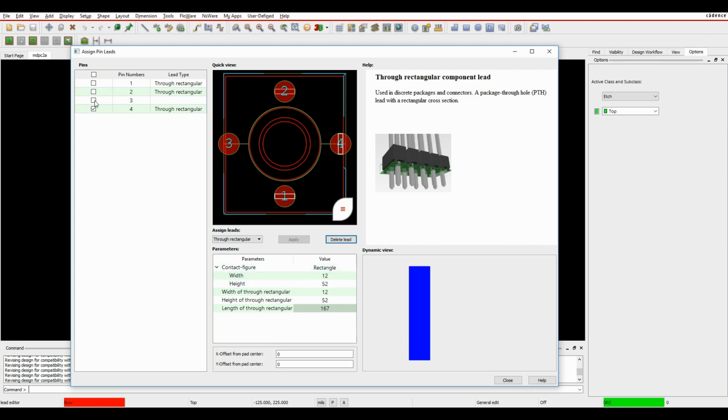And then finally we want to do pin 3, and this is a slightly thinner pin. So again it's a rounded through rectangular, rectangle style, and then this one is 8, 52, 8, 52 and 167. So we'll apply that. I then get the slightly thinner pin for pin 3.